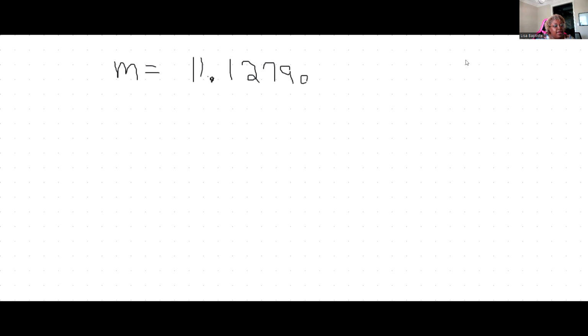grams. And then we also have the initial. We're going to use an I for initial. And our V initial was 4.00 milliliters. And we had our V final. That's supposed to be an F. There we go. And our V final was 5.00 milliliters.